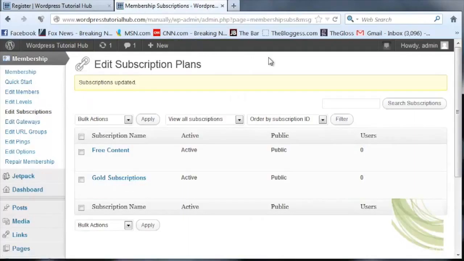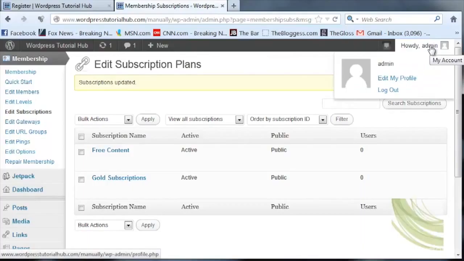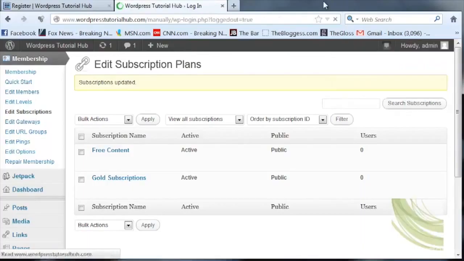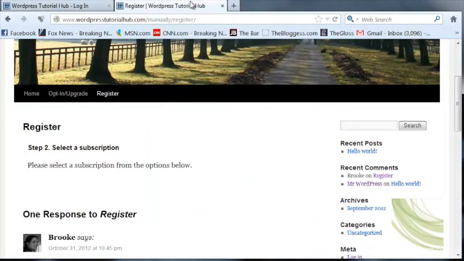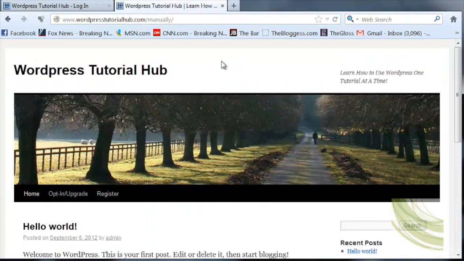Next, to see how the registration has worked, I'm going to go up to where it has admin logged in and log out. The reason I'm doing this is that when I look at this as the administrator, it basically shows it to me as I would see it with the programming. So now we're back at WordPress-tutorial-hub.com/manually to see our site at the home page.